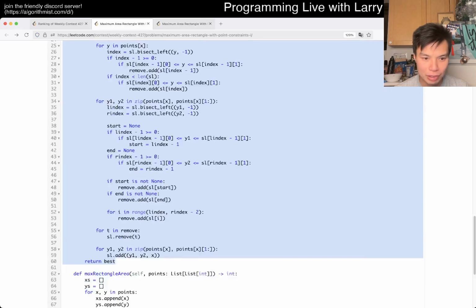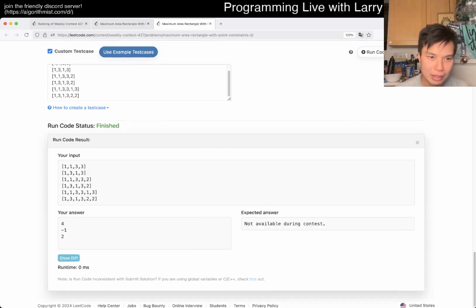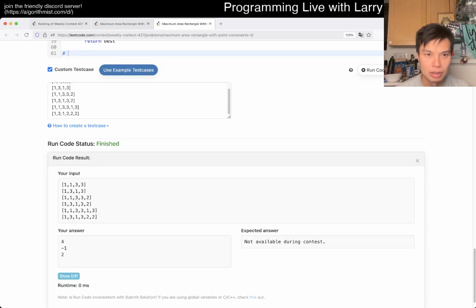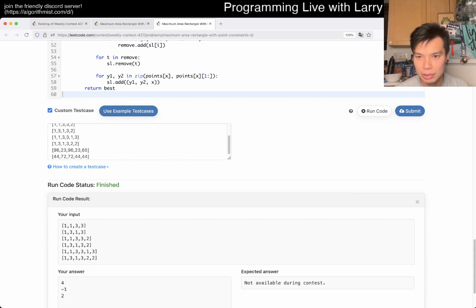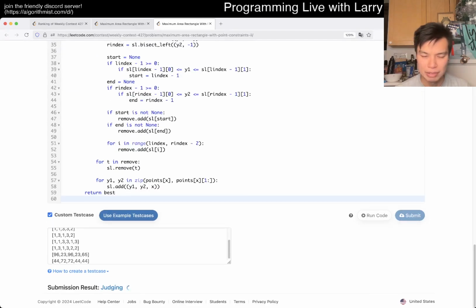And just for science, I want to put this in. At this point, I'm taking an extra minute, but that's fine. Five minutes is not, you know, I think we're okay. We have 96, 23, 96, 23, 65, and then we have 44, 72, 72, 44, 44, right? So in theory, that should be -1. I'm just sanity checking. Let's YOLO submit. Hopefully it's fast enough.